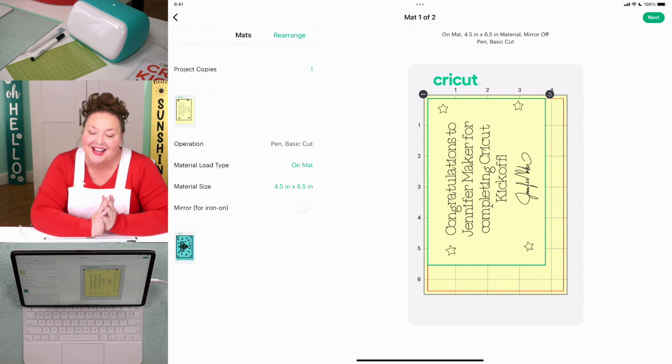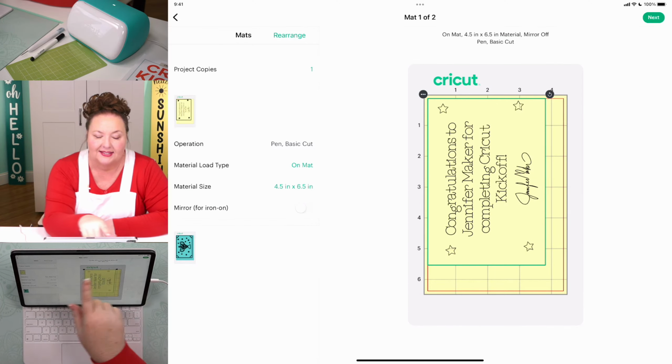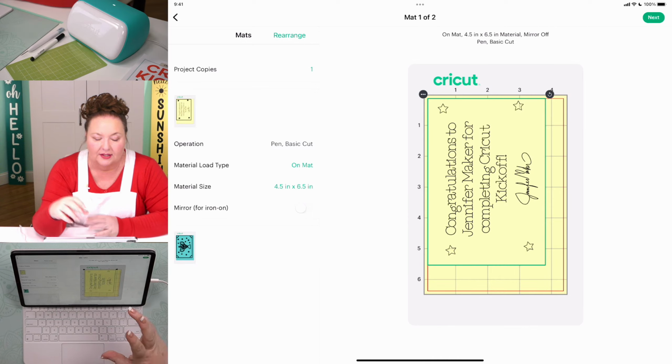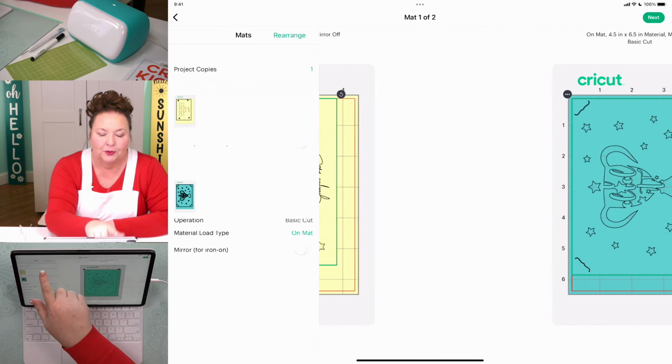Much better, right? So now we see our text on the card itself. And this is the front of it. And if we tap this one, this one was fine as it was. It was really this one.